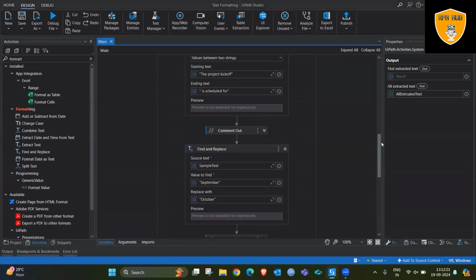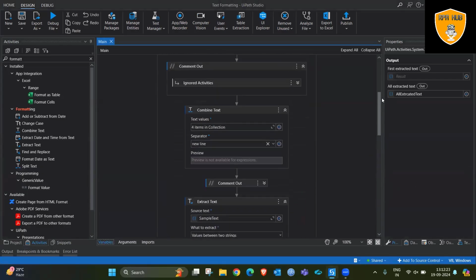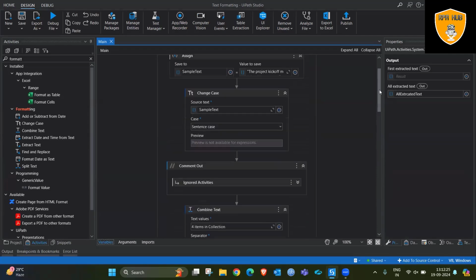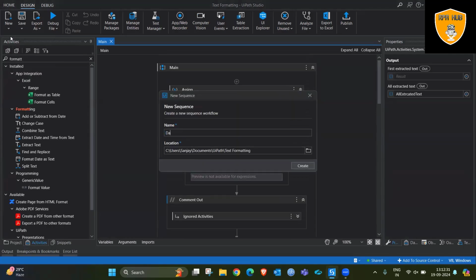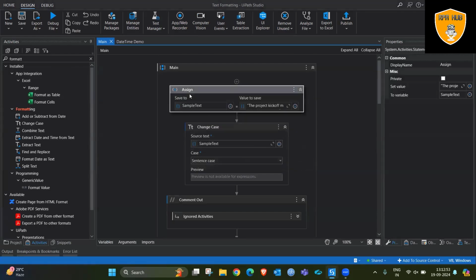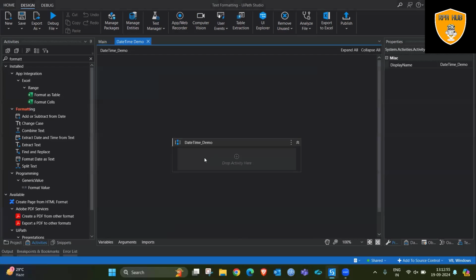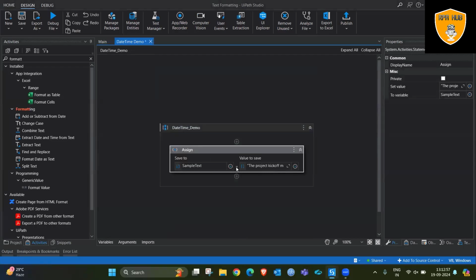For date and time format, let me do it in a new sequence where we will add the information of date and time and perform the action on those areas. Till now, we were working on just text or words. Here again, we'll use the same sentence and we'll try to perform extract date and time from text.